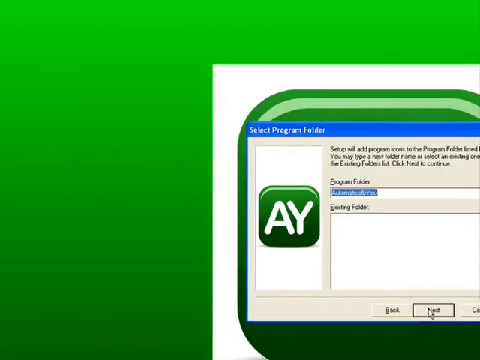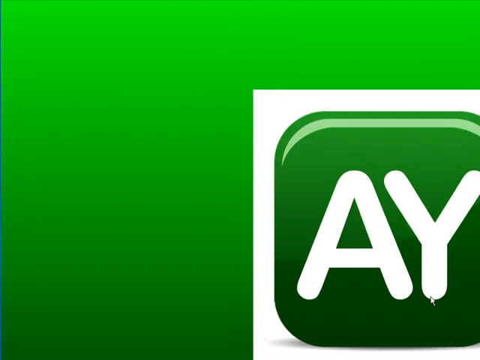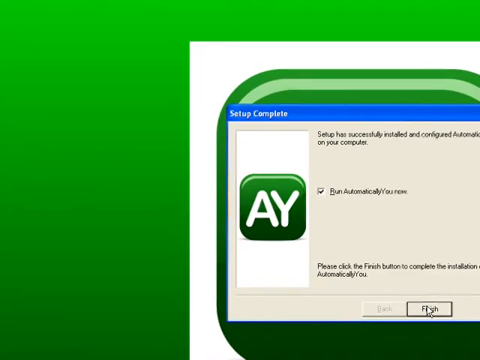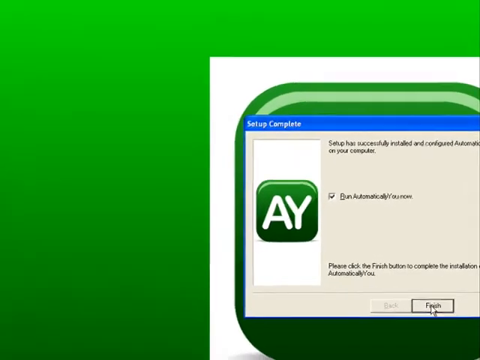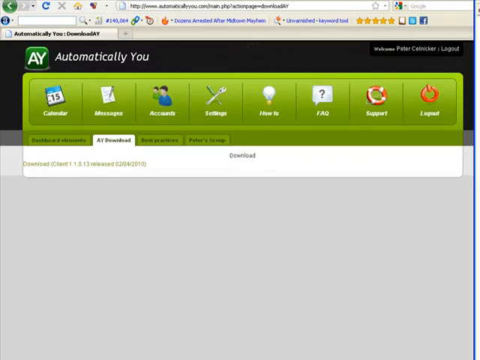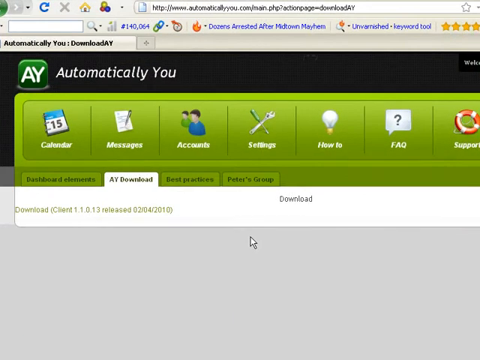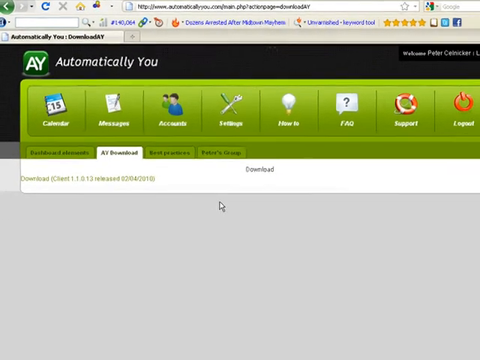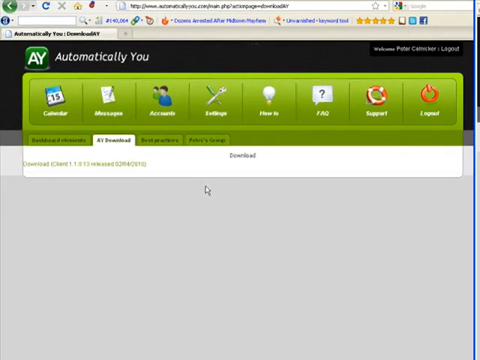Now it's important to understand that Automatically You actually consists of two separate systems. One is the software that's going to be running on your computer. And the second part is the website, which you can log into anywhere in the world as long as you have the internet. Now it's important to remember two things.